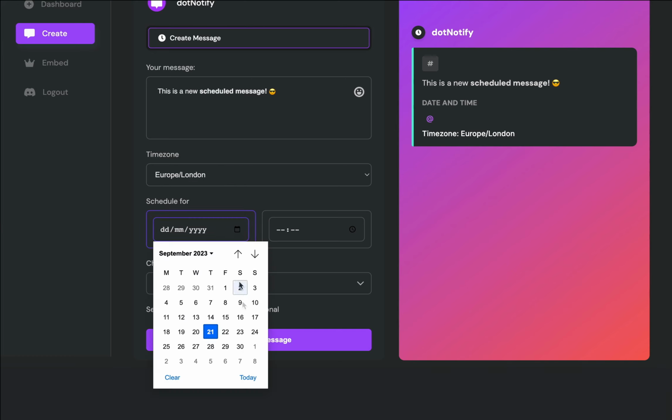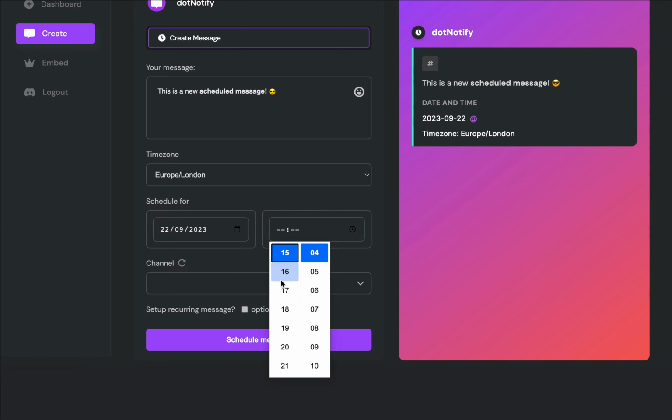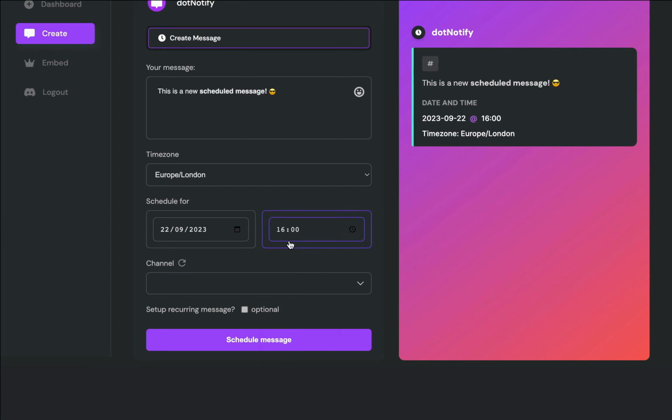So if I go in here, I'm going to set this message for the 22nd of September, and I want this message to send at 4 o'clock in the afternoon. Then this is going to send at 4 o'clock in the afternoon on the 22nd of September, Europe-London time. So that's really important to understand.